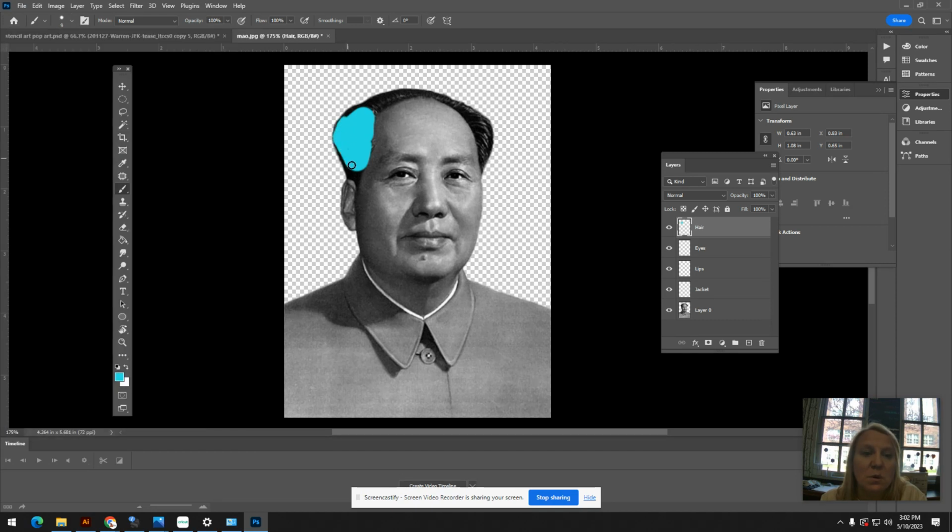If you make a mistake, don't worry, we can use the eraser tool because you're totally on a separate layer. If you want to be creative and go outside the lines, very much like Andy Warhol did, feel free to do it. Okay, and I'm just holding down left click, and I'm just painting Mao's hair in for my economy for the 1960s.